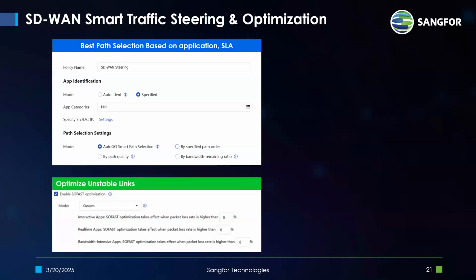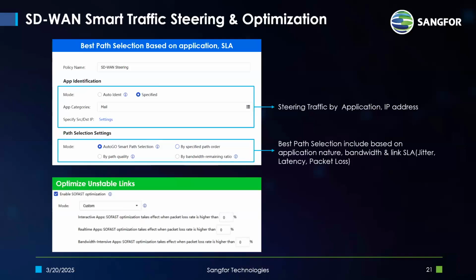There are different path selection settings running different algorithms for traffic steering and optimization. The AutoGo smart path selection algorithm classifies link quality levels and defines different SLAs for different types of application, and then matches them dynamically. When one link's bandwidth reaches its maximum limit or the link deteriorates, the corresponding application traffic can be switched to another proper link. All the process is automatic without any manual setting.